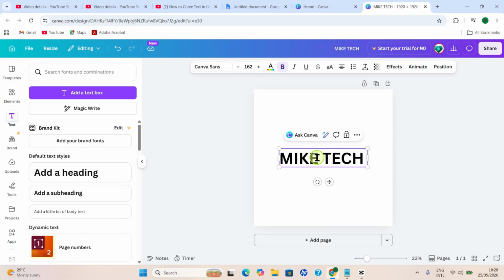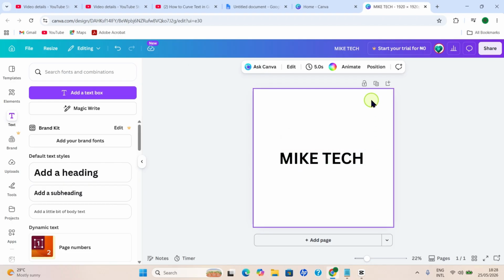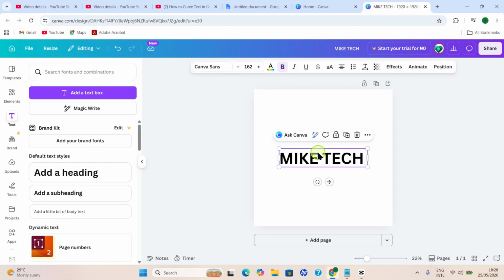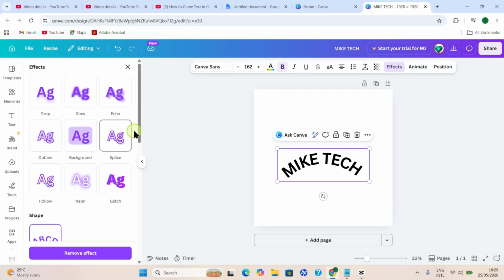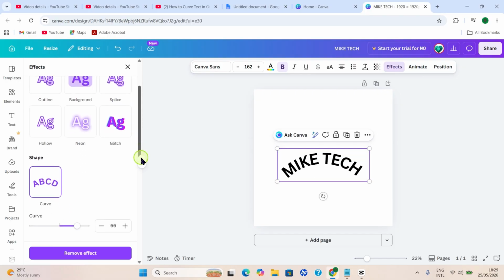After typing your text, ensure that the text box is still selected. If you clicked out after that, please click on it again for it to be selected. Then after that, click on effects. We see a lot of effects you can apply by the side. And under shape, you have this, which is curve. Click on it. So let's scroll down here to see more things we can do.